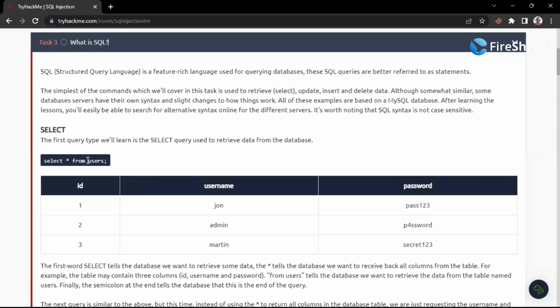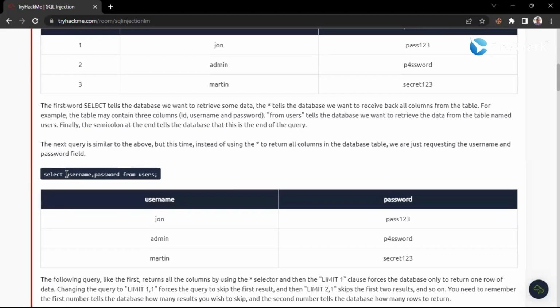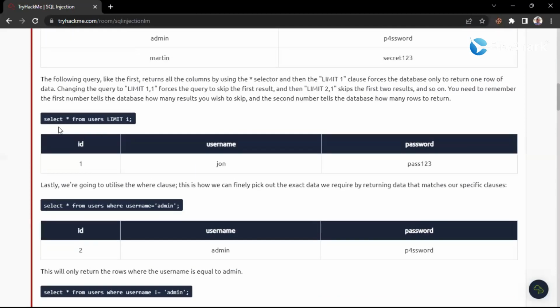First of all, we were simply running select star from users. It gave us the data we wanted to retrieve. The star tells the database we want to receive back all columns from the table. And here we are asking for the username and password from the users table, so it has given us username and password. Then select star from users limit 1: limit 1 means we want to return only one row of data.